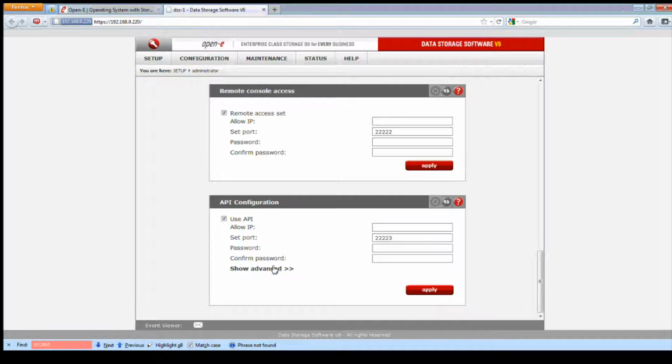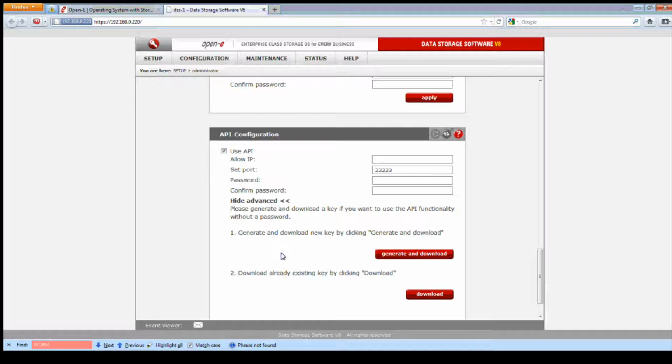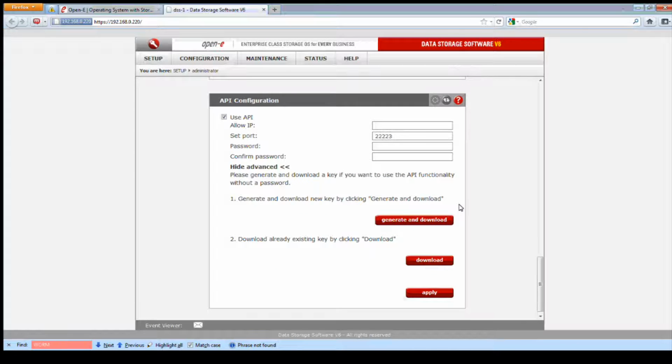You can go beyond that. There is the advanced option, where if you wish not to use a password, you could generate a key that basically lets you connect without a password. And I'm going to show you that. Now, we're not going to go into the generate download with the password because we've already got a document a lot of you are using.